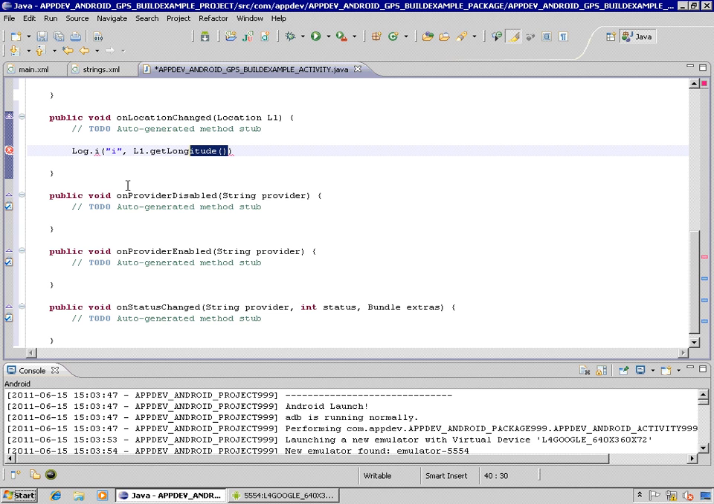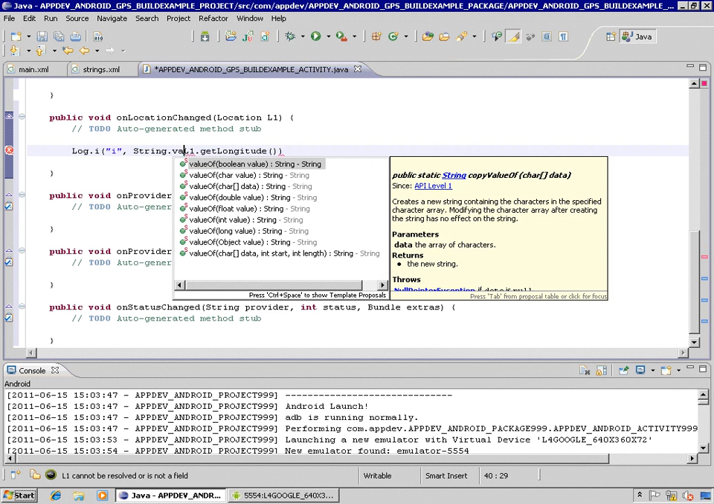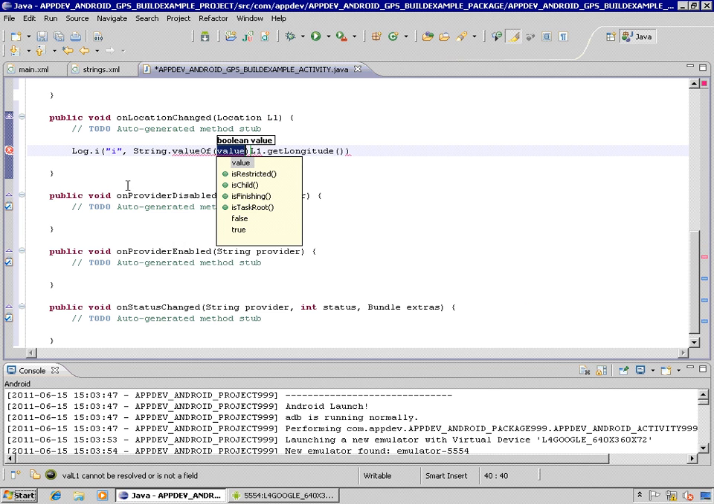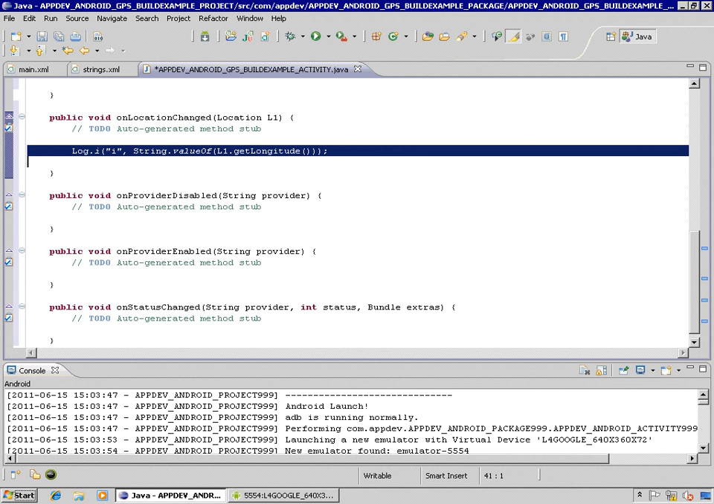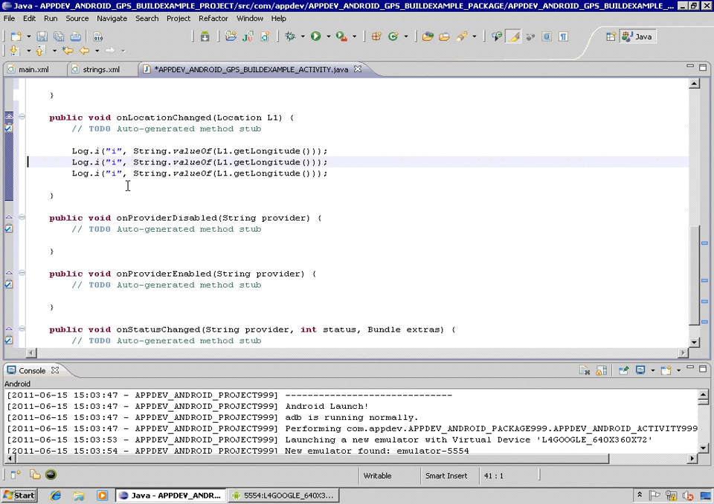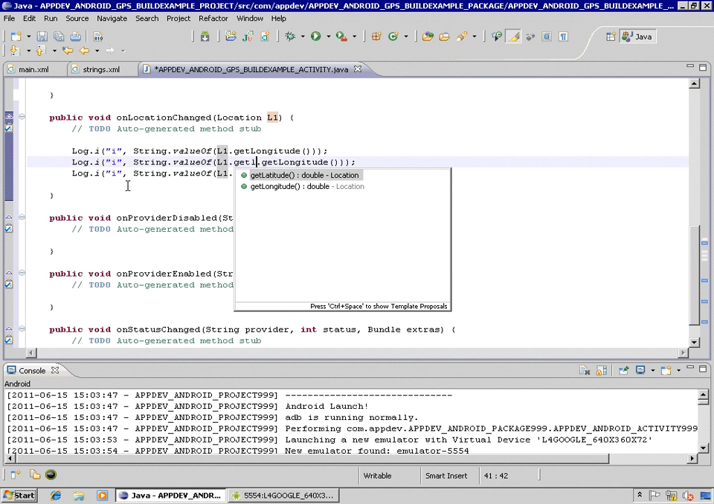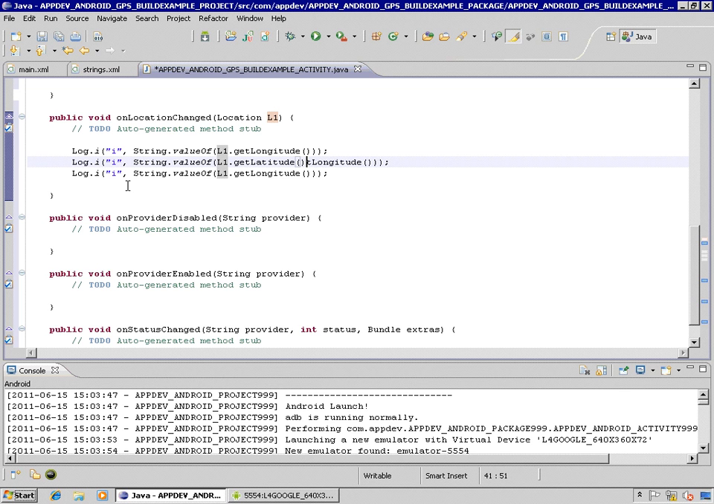Now this is a number, but the log file and also the edit text wants to see a string. So the string object has a valueOf converter that takes the value of a thing, and that looks better. And we could tweak this slightly and say get the latitude as well as the altitude.